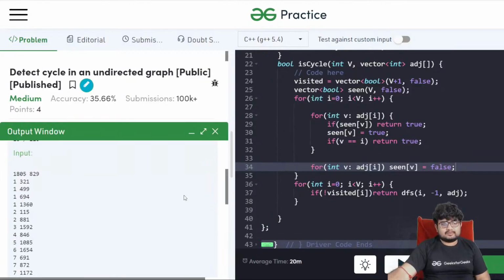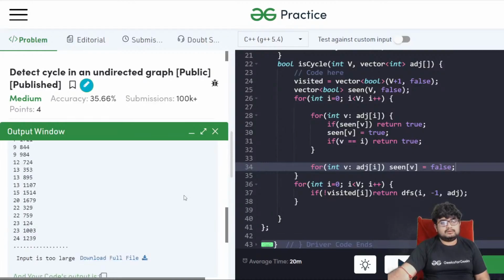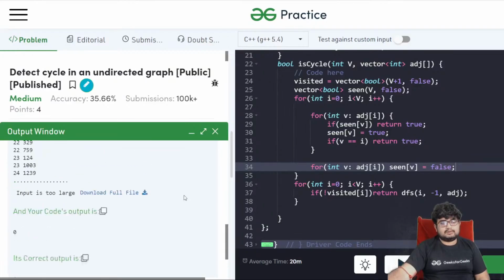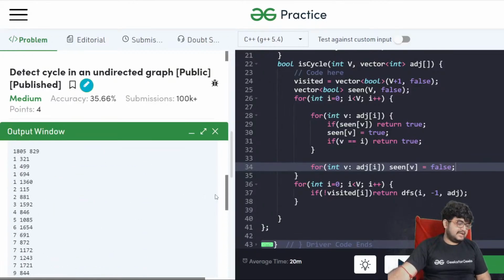Weird, it's not passing. Anyone has any idea what is the case I'm missing?